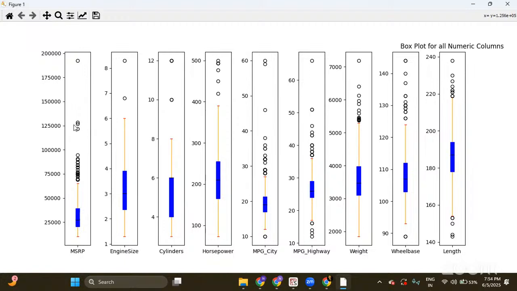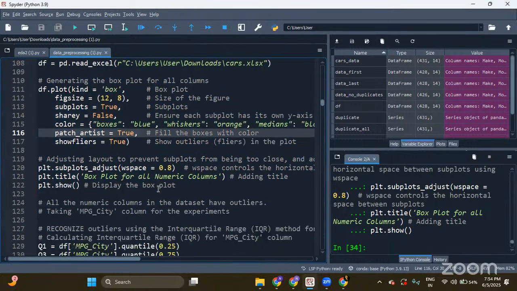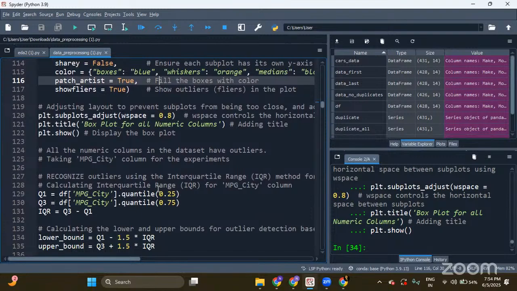And what do you observe? I observe that all the columns, all the numeric features, have outliers. You see, in each and every plot, there are outliers, extreme values. So these outliers have to be treated. For that, initially, I'm going to calculate the limits, guys.